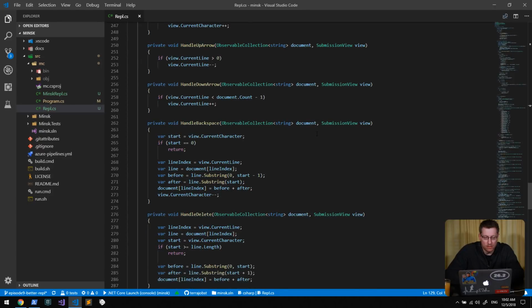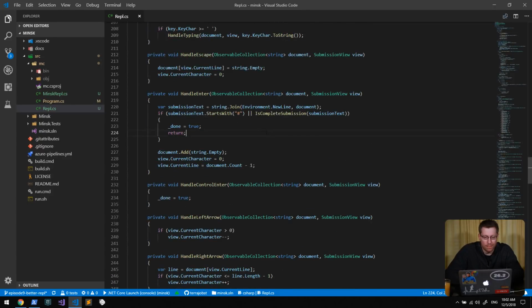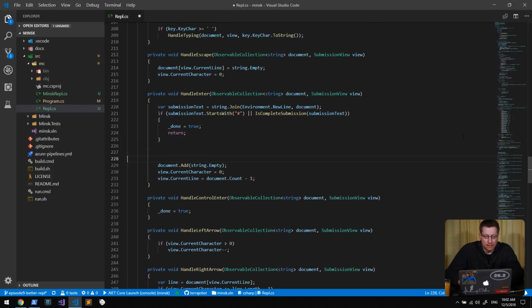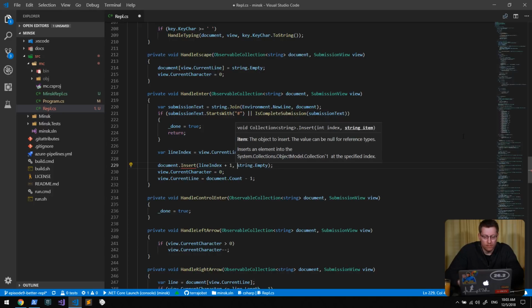Now let's talk about inserting a blank line. So currently we always insert the line at the end, which we don't want. So basically what we say is var line index is view current line, and then we should say insert line index plus 1.